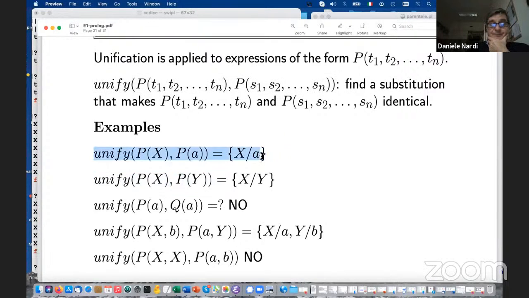So first example, what kind of substitution do we have to apply in order to make this first argument identical to this first argument? Well, there is only one possibility. We can replace X with A. Notice that we can only replace variables, okay? Other case, what can we do here? We can replace X with Y. In this case, we will obtain P of Y and P of Y, identical. Can we unify Q of A with P of A? The answer is no, because there is no substitution that allows us to make P identical to Q, okay?